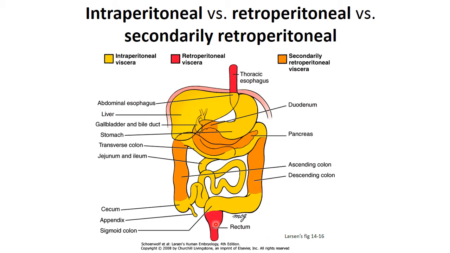These are the retroperitoneal or subperitoneal structures. Now the secondarily retroperitoneals I have shown in a darker, a bit orange color here, which shows that initially these structures are intraperitoneal, but later on they become secondarily retroperitoneal structures. The second and third parts of the duodenum, the pancreas, and the ascending and descending colon are secondarily retroperitoneal structures.